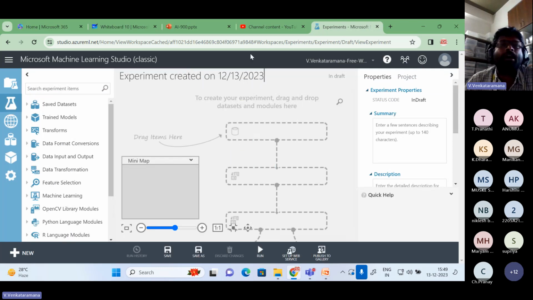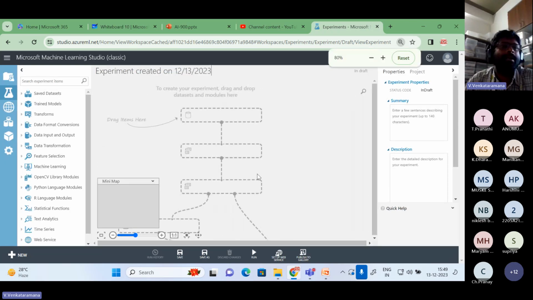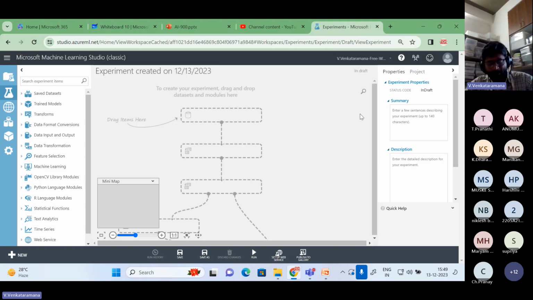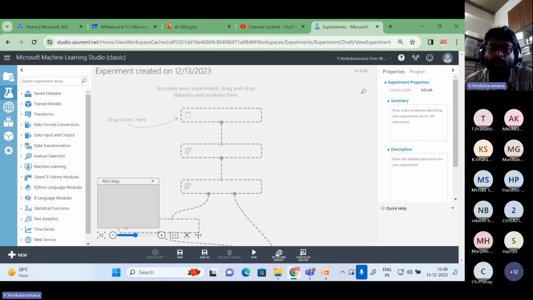So this is called a canvas. In this canvas, you have to drag and drop your requirements and connect them all, and you can build the project. So this is called a canvas. Okay, so how do we proceed with the automobile price prediction project?